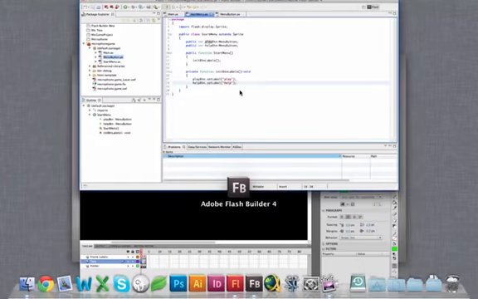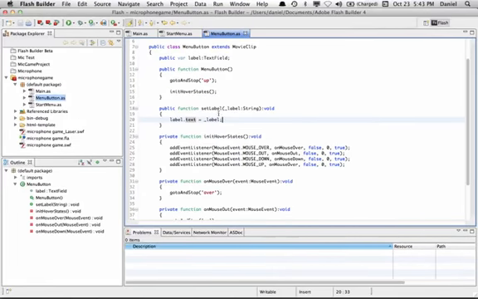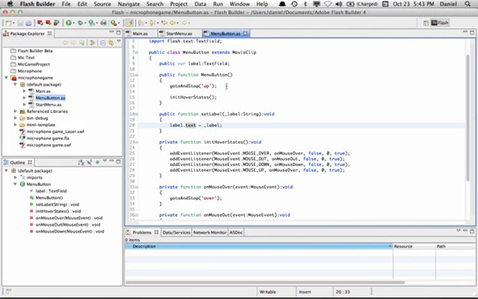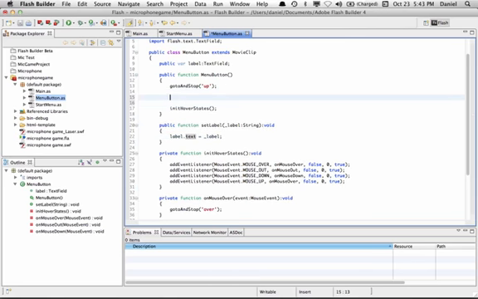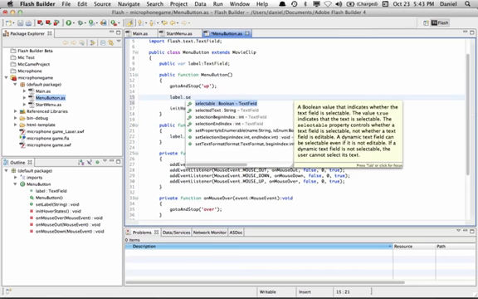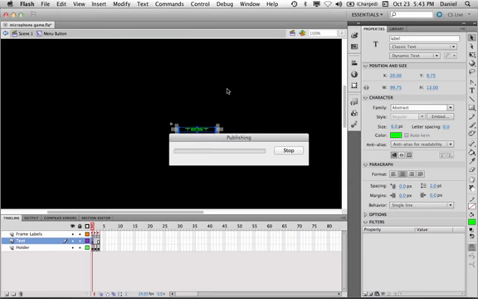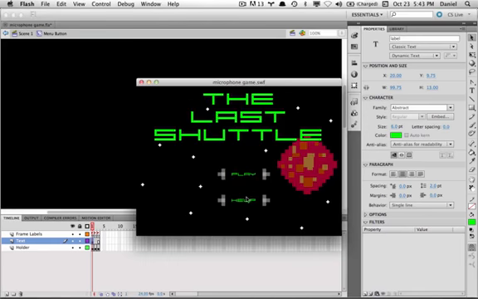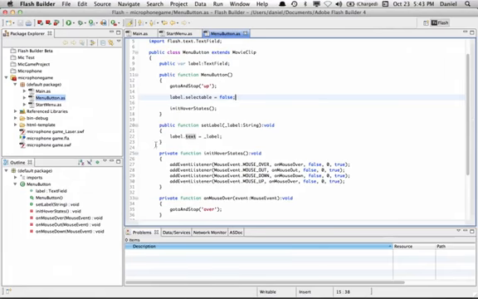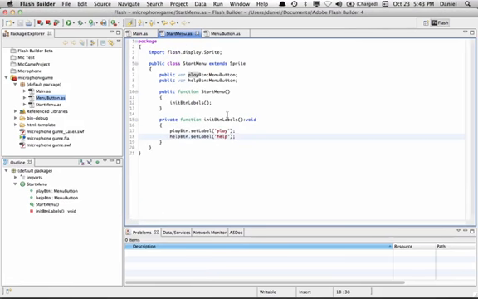One more thing, we don't want our label text field to be selectable, so let's add label.selectable is false. That's better. All right. Now we would want to do something whenever either our play button or our help button gets clicked. So let's add some event listeners.